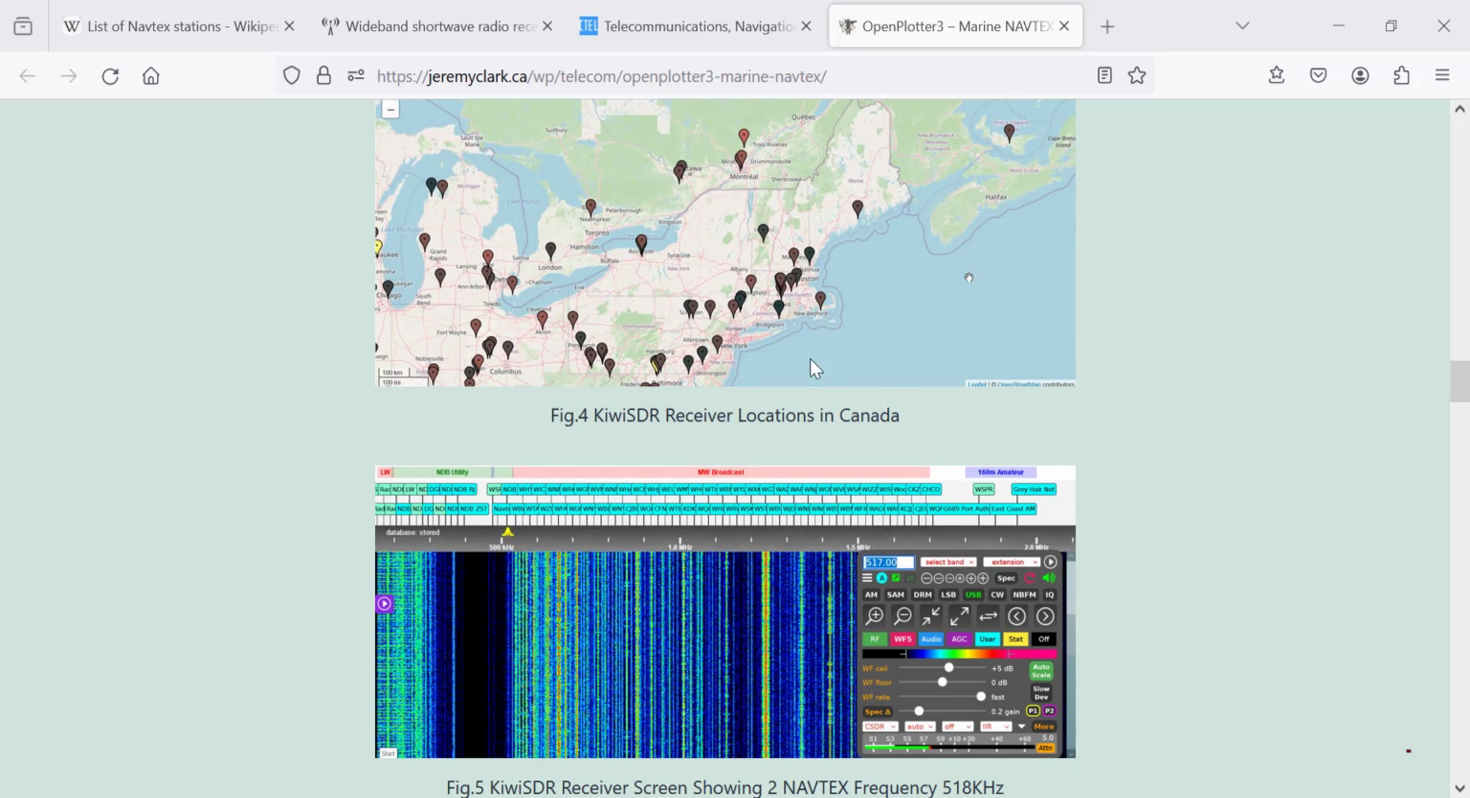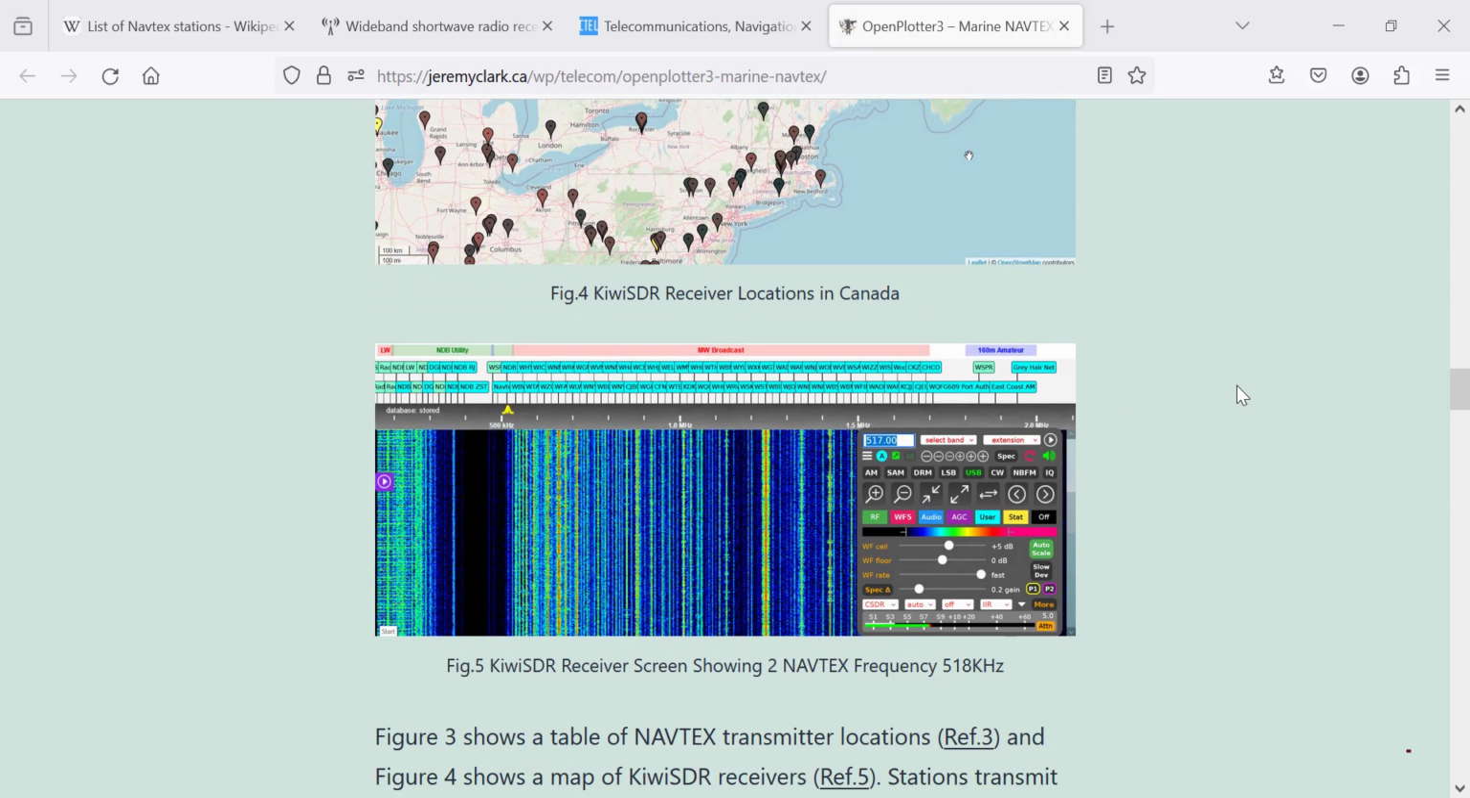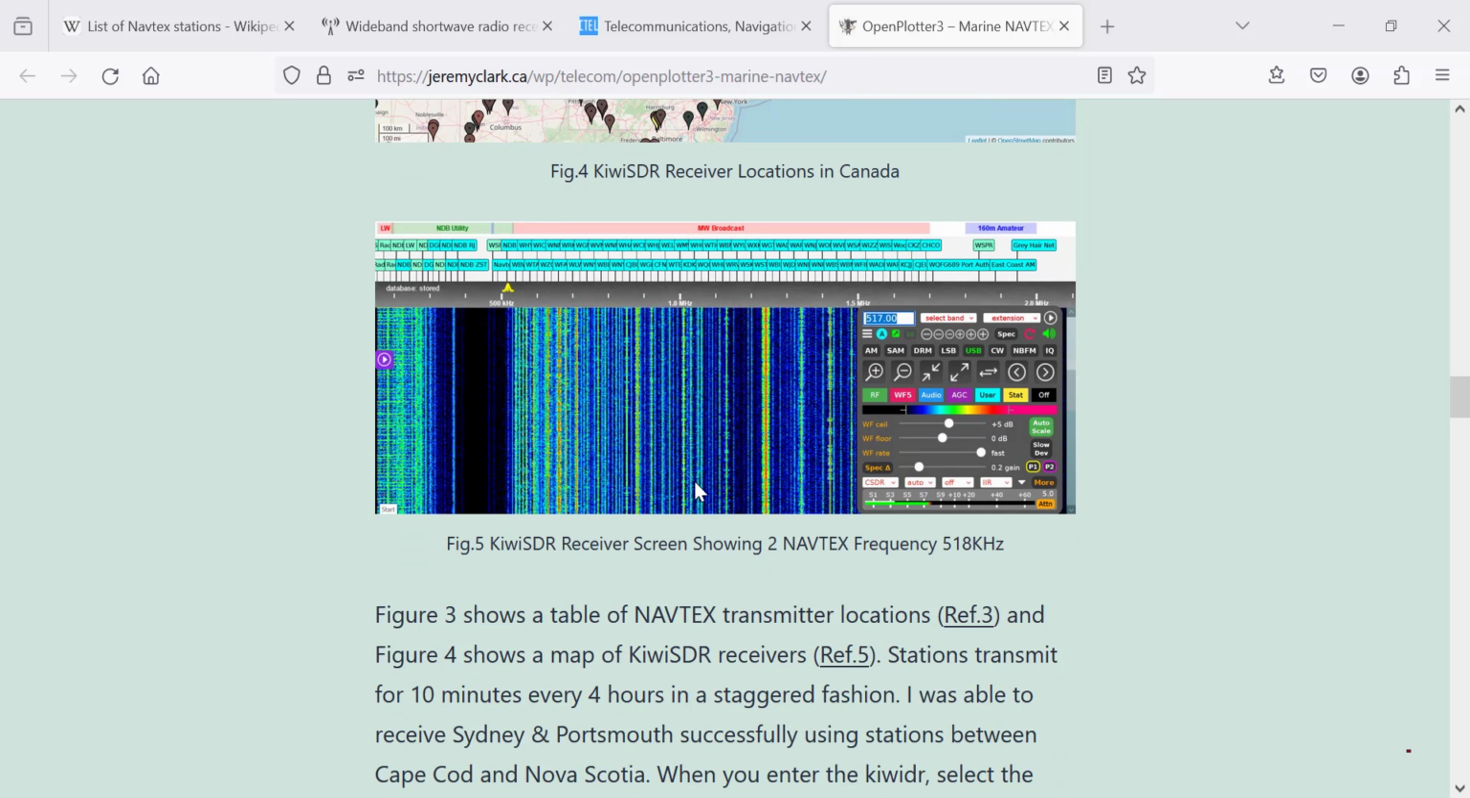Here's the interface. When you click on one of these markers here, you go into the interface. So I selected the band, which is medium wave. I put in 517 kilohertz, which is 1 kilohertz below 518. Some of them have a yellow marker here for the NAVTEX signal. You can also enter your call sign and your boat MSI, just to let the operator know who was using his equipment. So that's basically the setup.